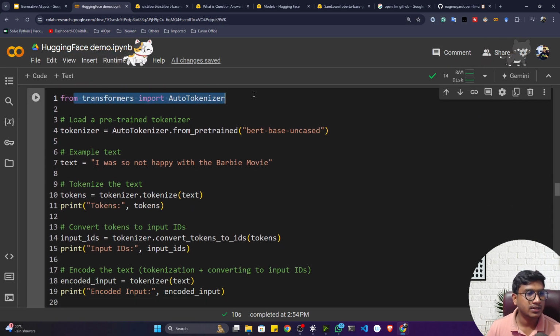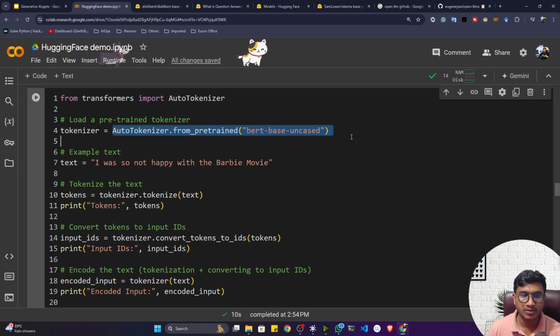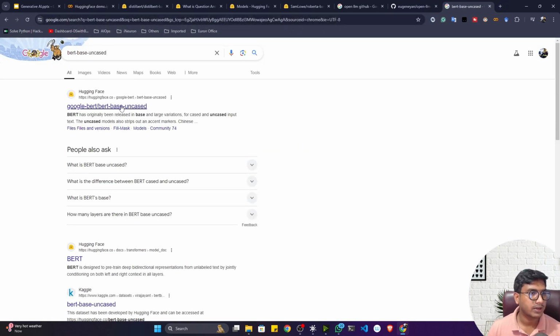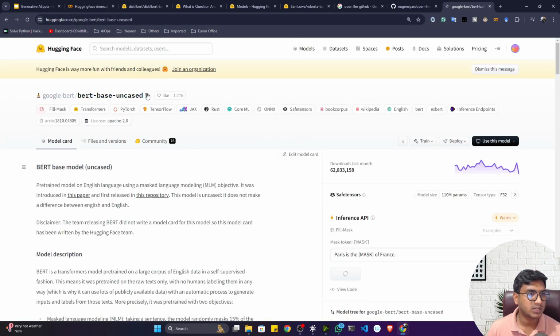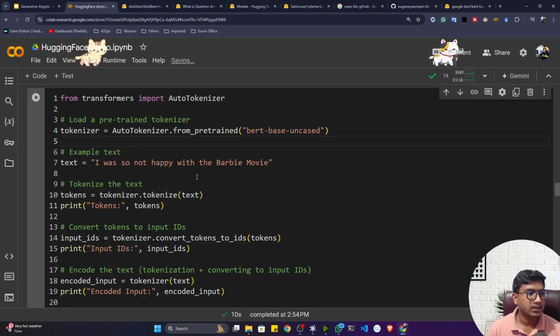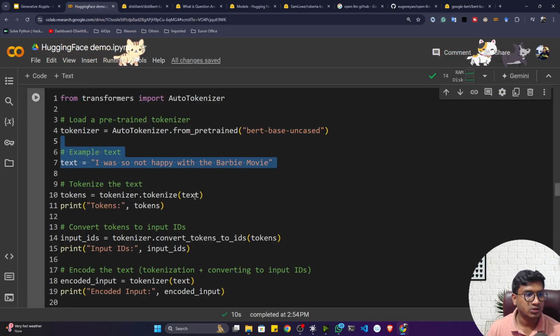If you want to use the tokenizer, you have to import one library called AutoTokenizer from transformers. The first thing you have to do is load one pre-trained model, a pre-trained transformer based model. Here, let's say we are using the BERT based cased model. You can see this is one of the transformer based models. We're giving the model ID here. Then this is my example text that I'm giving to my tokenizer.